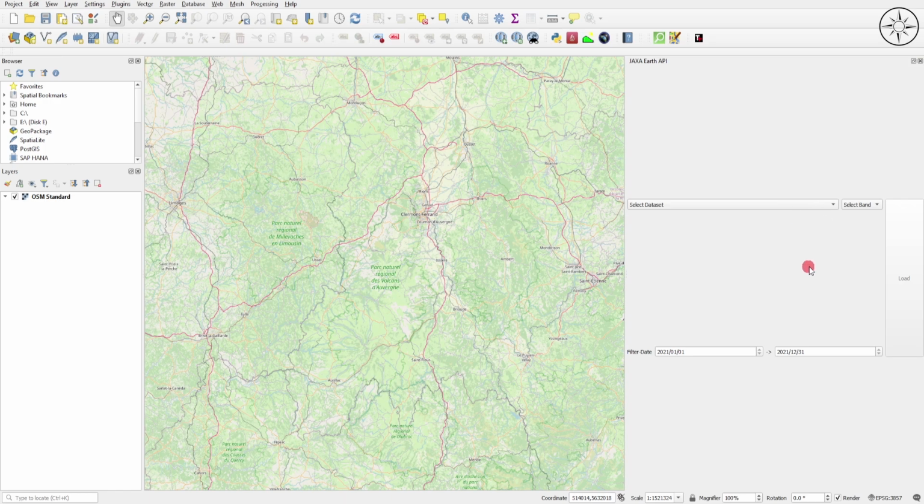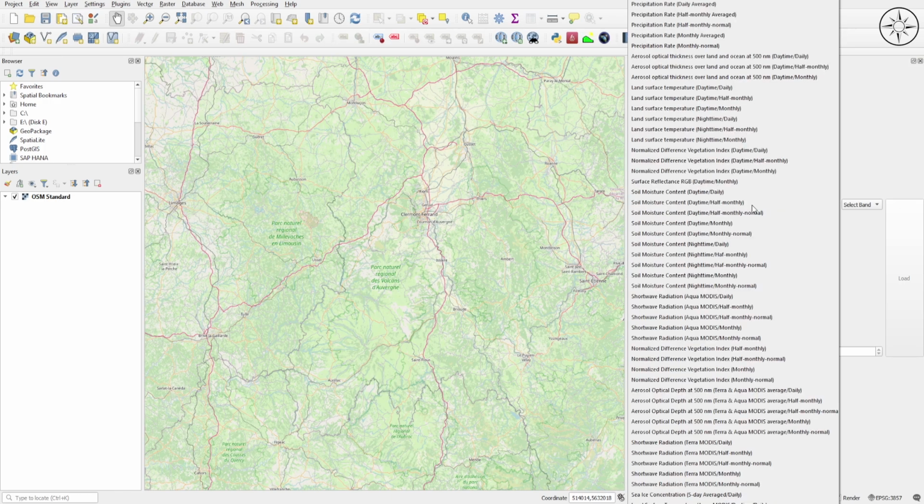At the end of the download, click on close and you will get an interface which looks just like this one. So from here we can select our data set. You can see that there are a bunch of data sets. For this tutorial, we are interested in soil moisture. So you have the data for daytime and nighttime, and you have daily, half monthly and monthly data. So let's go ahead and click on soil moisture data for the daily data set and during daytime.